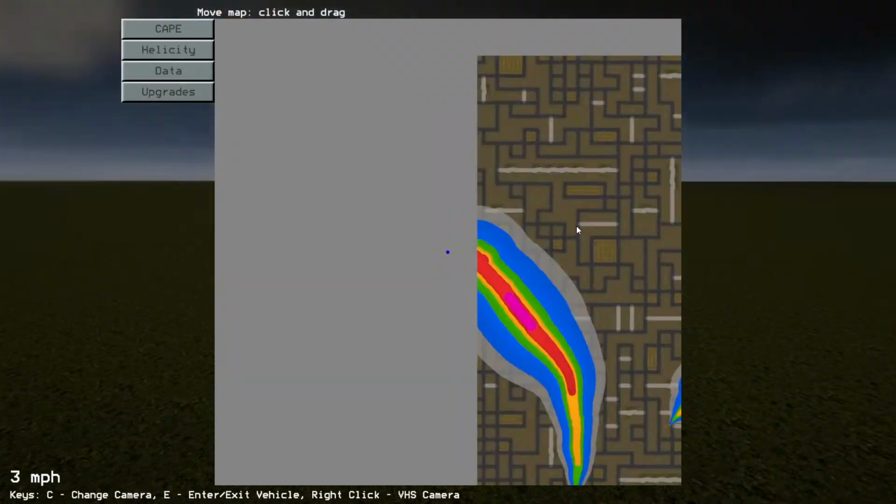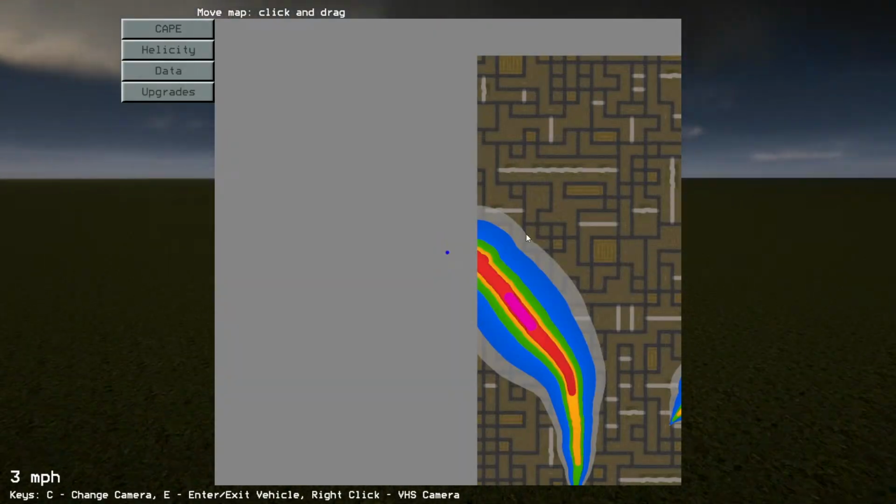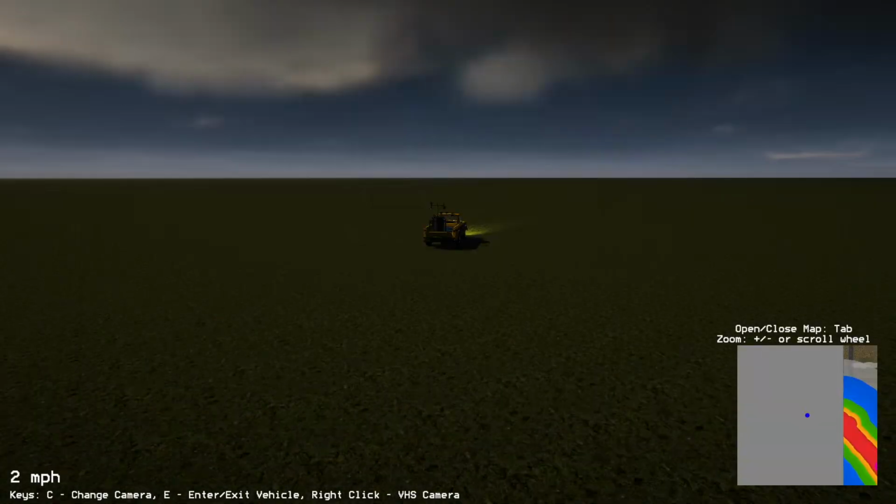I need to drive the right way to intercept the next storm. Am I coming back close to the map? No, I need to turn around.